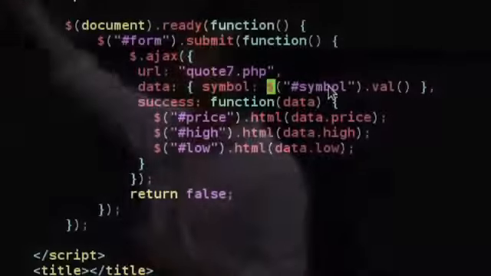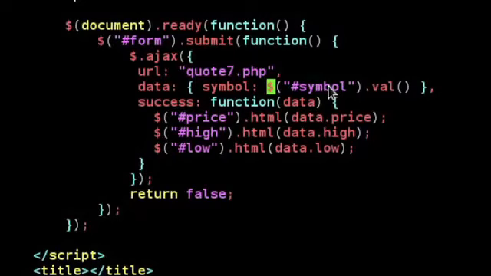You are just handed on a platter, so to speak, data, or you can call it foo, bar, baz. It doesn't matter what you call the argument, but you're handed an argument that contains all of the data from the server. And at this point, we can say data.price, data.high, data.low, so long as the server is indeed returning JSON data. Turns out you can have many other keys.